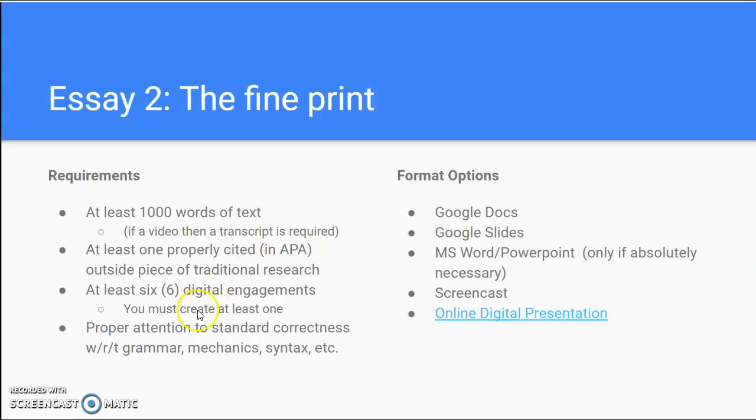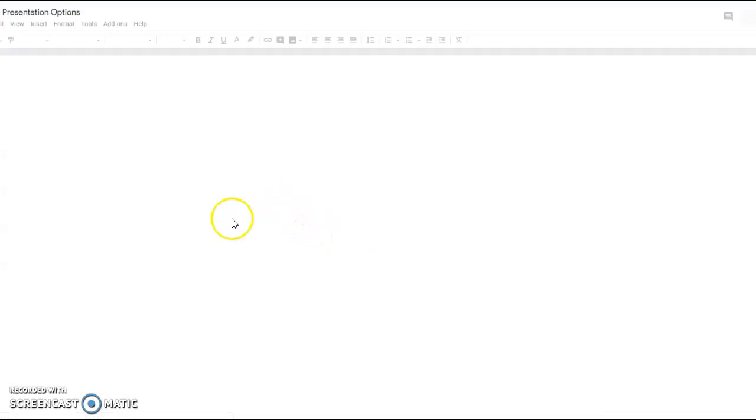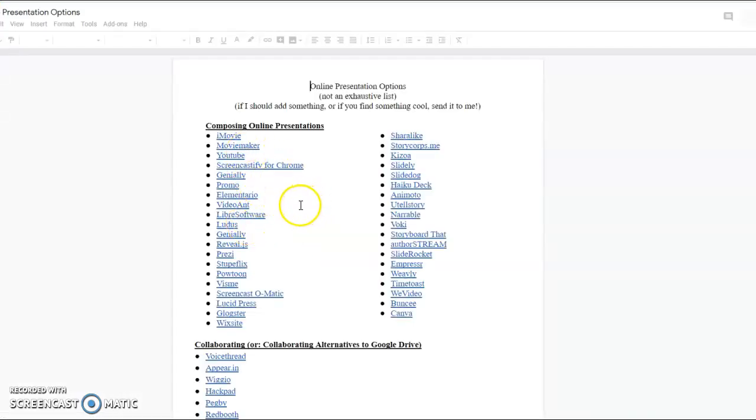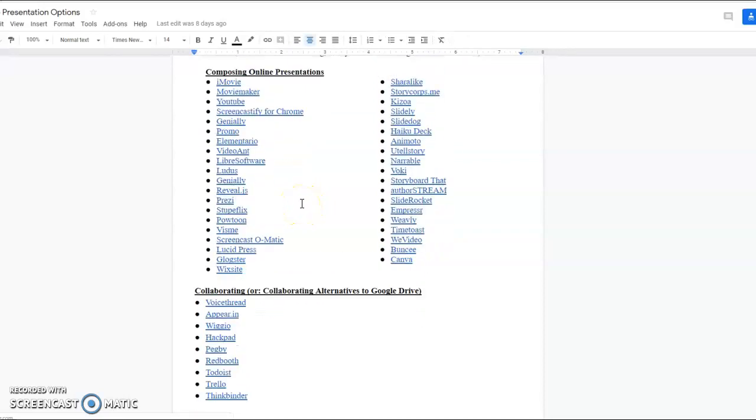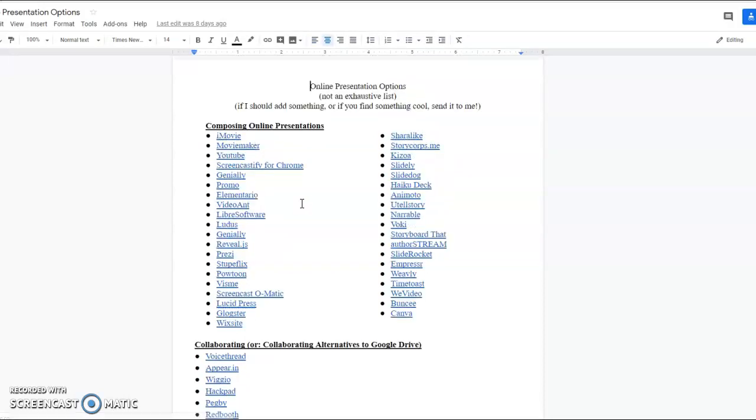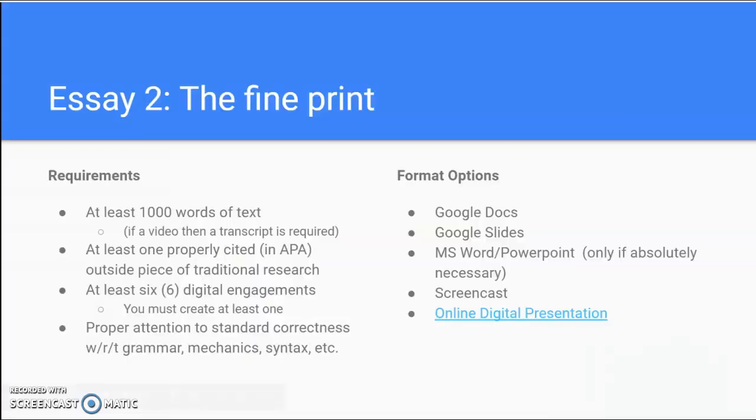You can create a screencast or a video, and if you do, you just need to transcribe that video for me. There is software in place that will help you with that. And then anything that you find on this link as well, online presentation options. I'm not going to belabor these; they speak for themselves. There are lots of online presentation options. You've seen this list already for your personal intros.